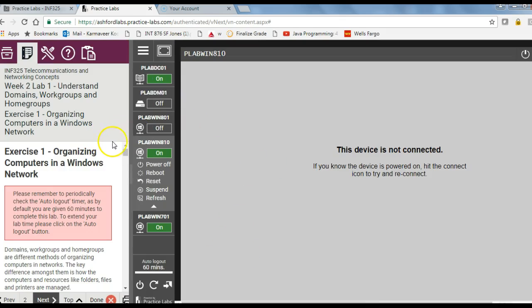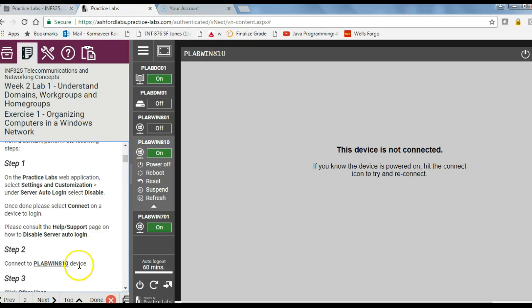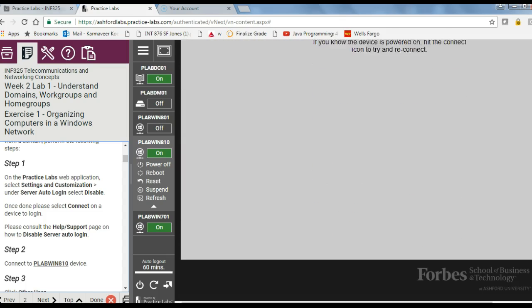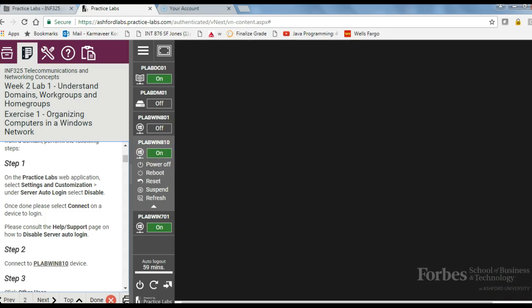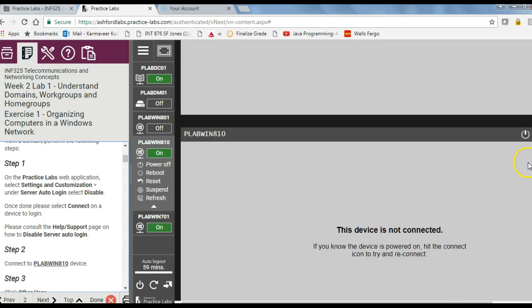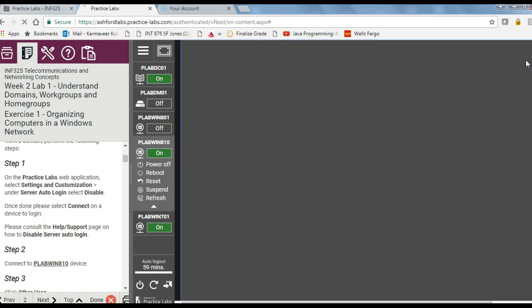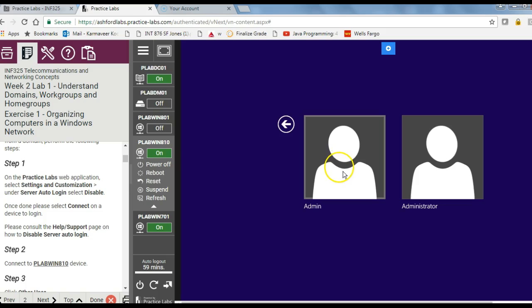Okay, so here we are doing some work on removing PLAB Win 810 from the domain. So the way you do that, let's scroll down here to 810. Let's see, where is 810? So let me see. I do not see 810. I see 701. This is 810. So we're going to connect. You click up here. That will create the connection. And now we are in 810.